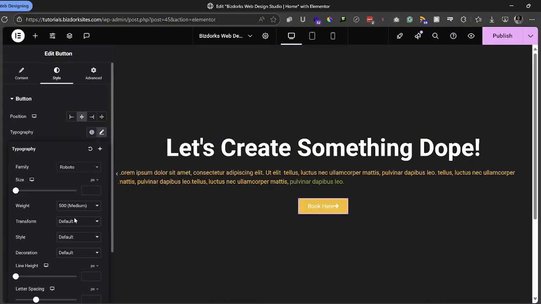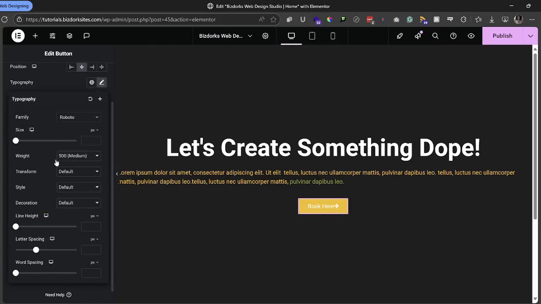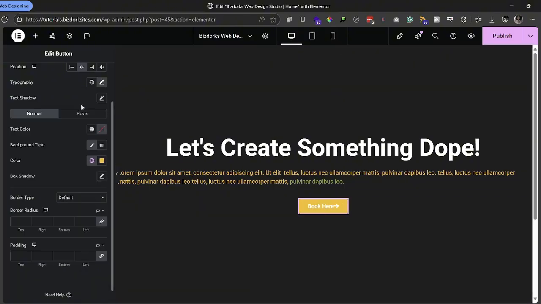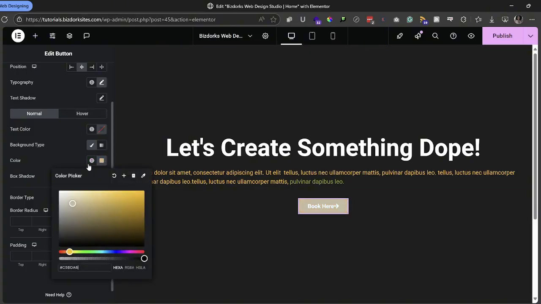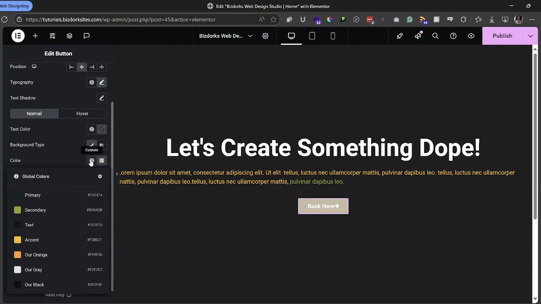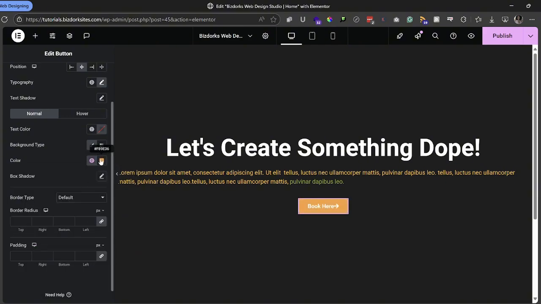You can change the typography of the button. I showed you how to do this earlier up here. It's the same thing. You can make this a bit bolder if you want that text to be bolder. And then you have the color for the actual button. So you can change the colors. You can choose your global colors by clicking on here and changing it to whatever color you want.